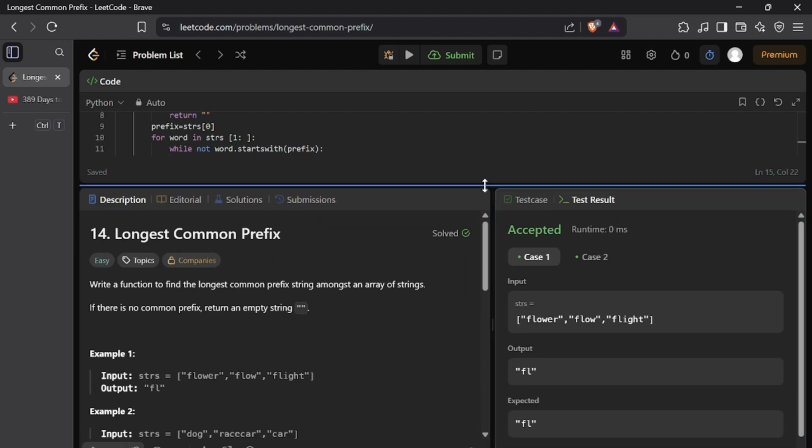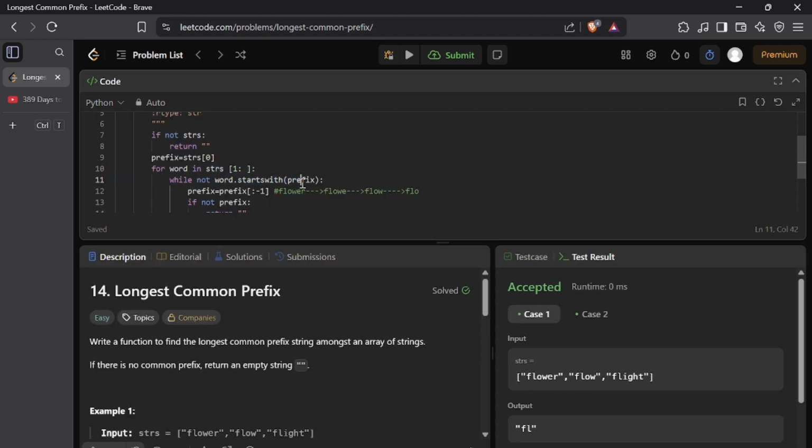And it runs. So yeah, this is a great problem using loops and conditionals and strings if you're a beginner, and how to use starts with. We learned how to shrink and splice a string, and we know how to loop through a list of strings.